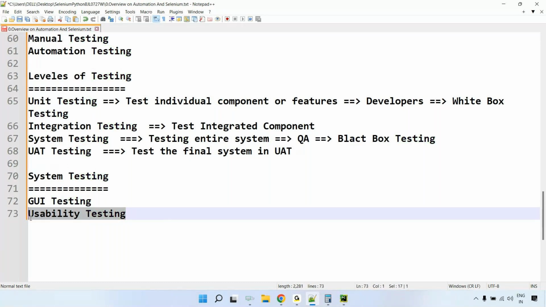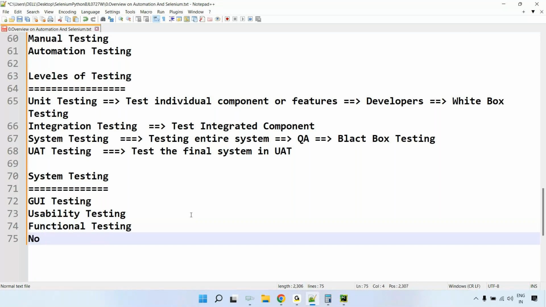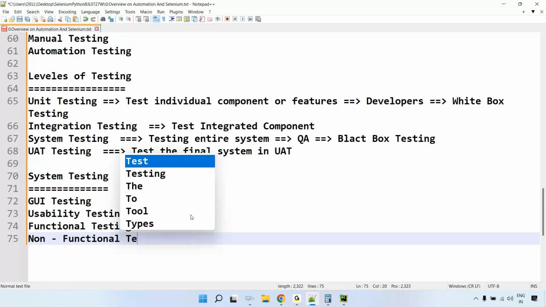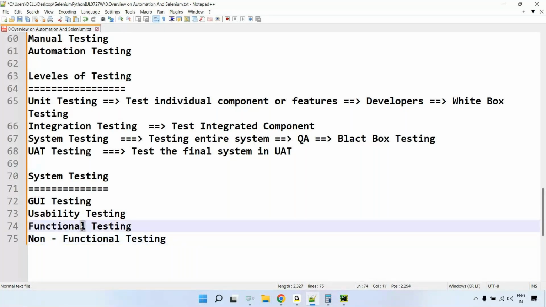Now post UI testing, post usability testing, you will go for functional testing. Post this you will go for non-functional testing. So these are different types of system testing available in the market. System testing is categorized into GUI testing, usability testing, functional testing, non-functional testing. So coming to functional testing, Selenium comes here in functional testing, not in non-functional testing, not in usability testing, not in GUI testing. Selenium comes in functional testing.